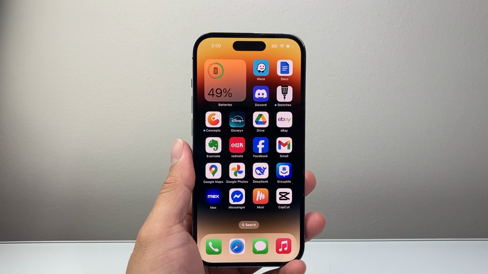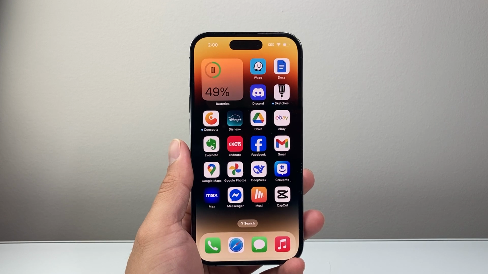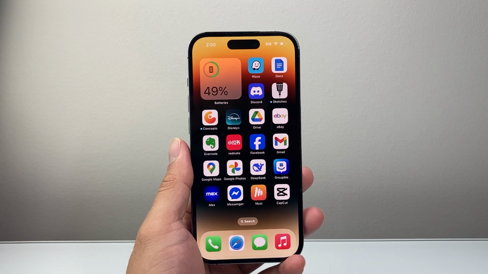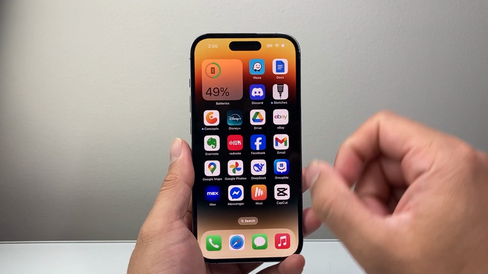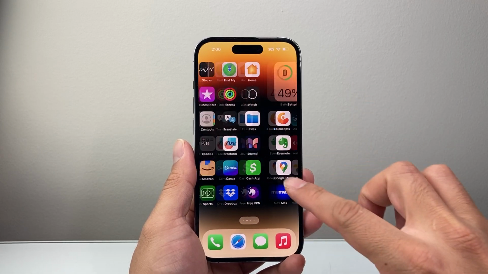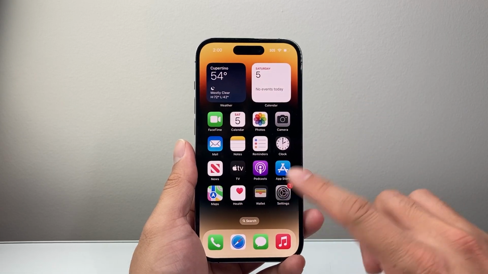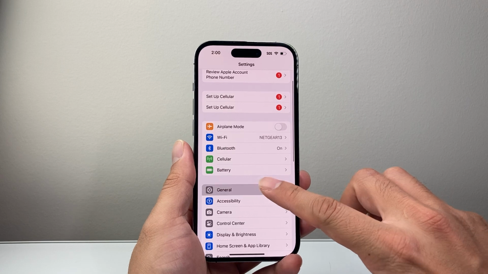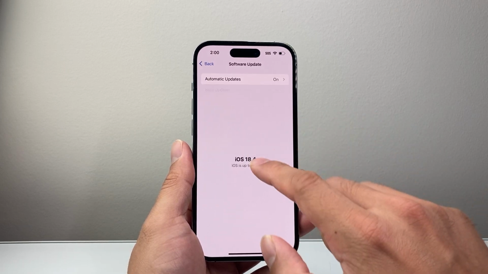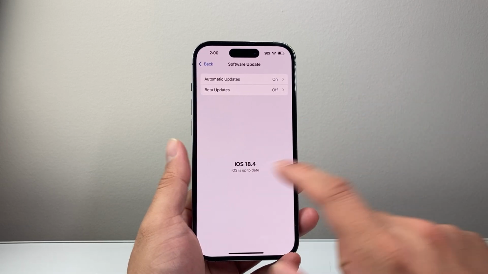In today's video, I'm going to show you how to change the default translation app on your iPhone. Now, this is a feature that comes with 18.4, so if you didn't update your phone to it, you want to update to 18.4 by going into your settings, general, software update. You need to be on 18.4 or a newer version.